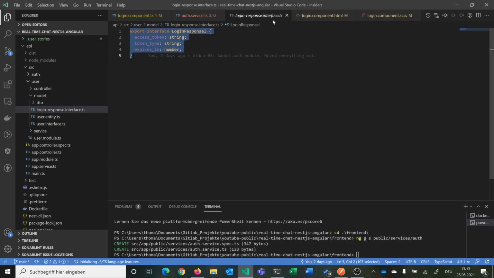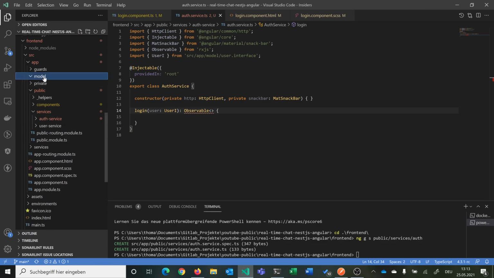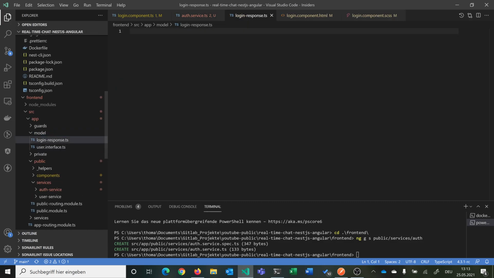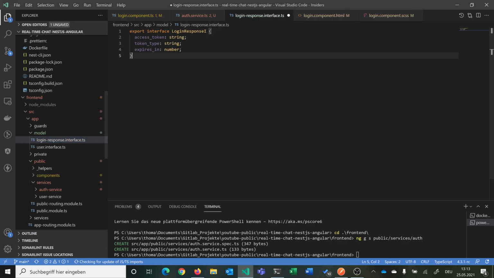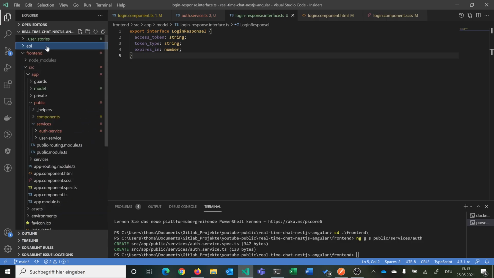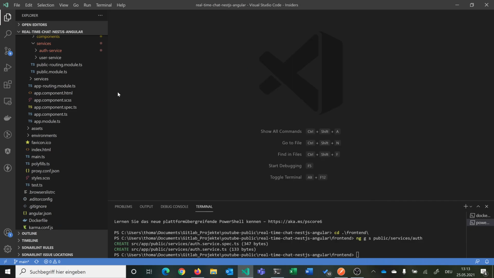So we can just copy this and add this here to the models and say this is the login response dot interface dot ts, and then we can use it. And let's close it all up a bit.